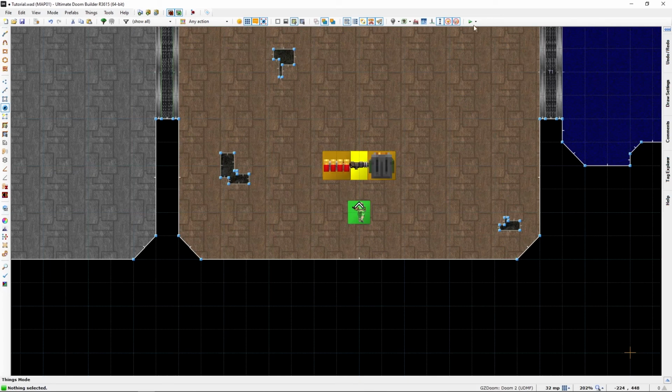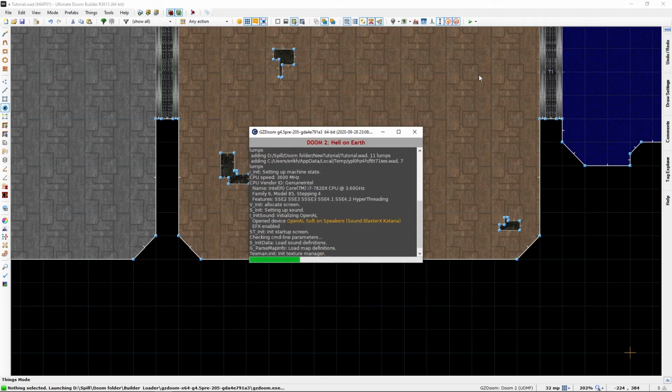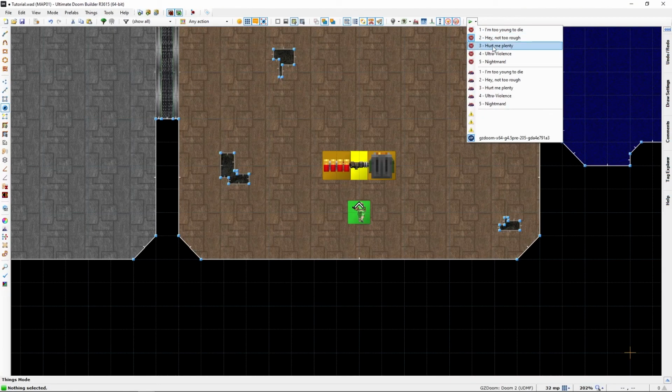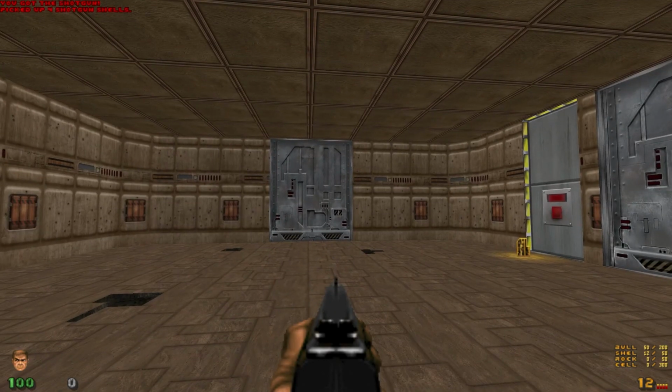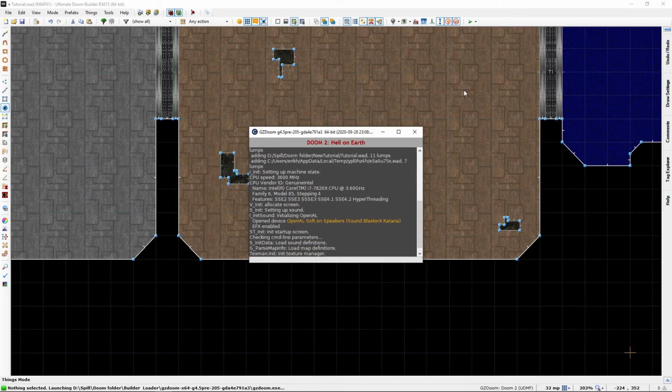Again, this applies so that the one or two difficulty should give us the shotgun with a box of ammo. And it does. If we go to 3, we should get less ammo. And of course, ultraviolence gives us this, and nightmare. We're gonna have a real hard time.